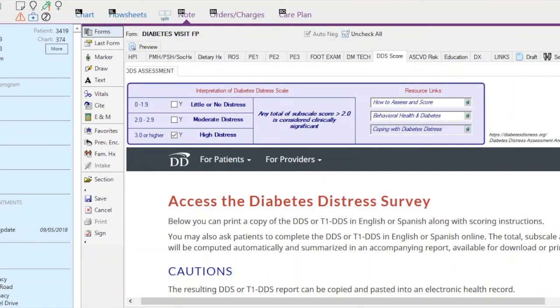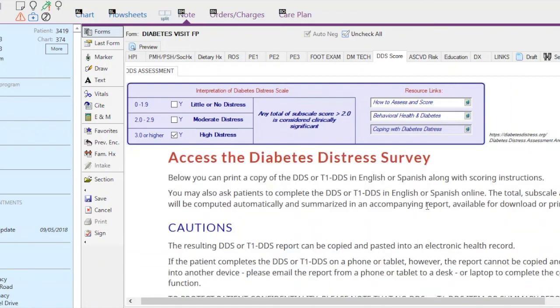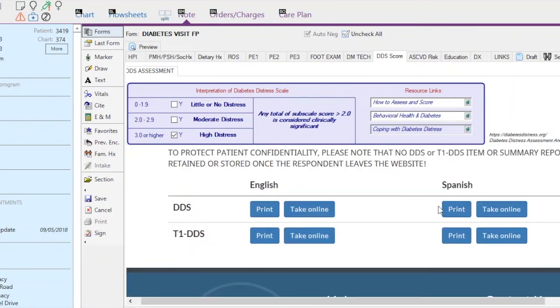Depending on the operations at your health center, it might actually be useful to print out the survey and give it to the patient so that they can answer while they're waiting for their appointment. If that is the case, you can still use the embedded form within this tab. Click on For Providers, and then click on Access the Diabetes Distress Survey, which will lead you to this page. In here, you can print out the DDS survey in Spanish or English so that they can take it while they wait for their appointment.